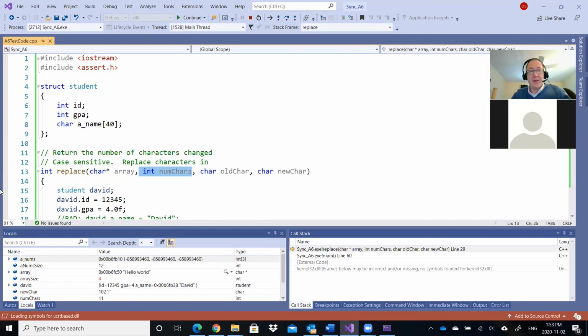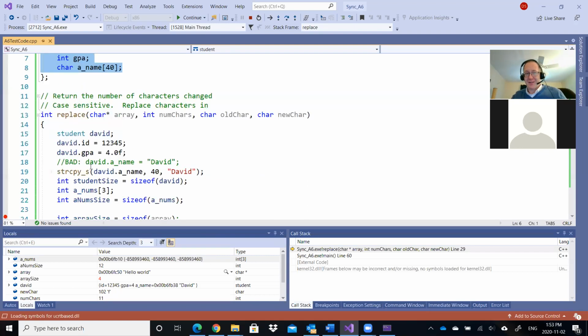Okay, so here is a student. And if I wanted to access individual elements, just to remind you, I just put a dot and then say, which field do I want?